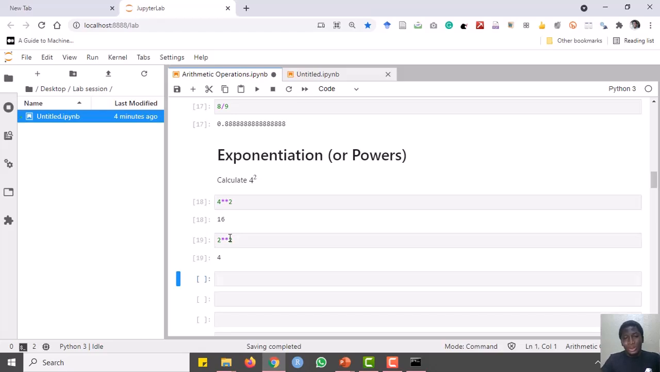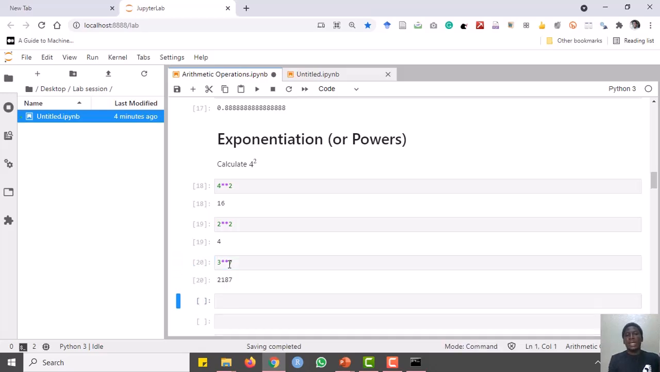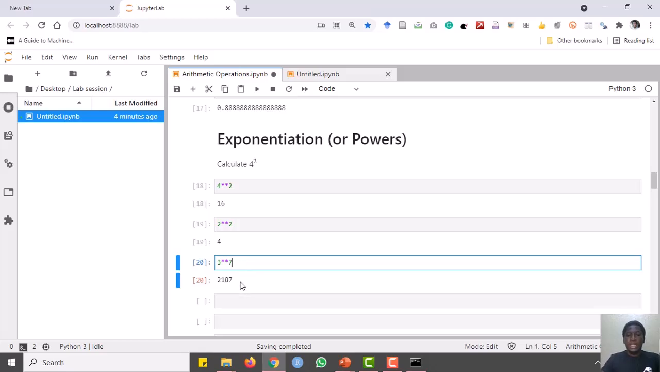You want to try it on your own too? All right. I want to say 3 raised to power 7, right? Okay. Python can still give you the answer. 3 raised to power 7. And the answer is 2187. So 3 raised to power 7 means 3 multiplied 7 times. So when you multiply 3 seven times, the answer will be 2187.